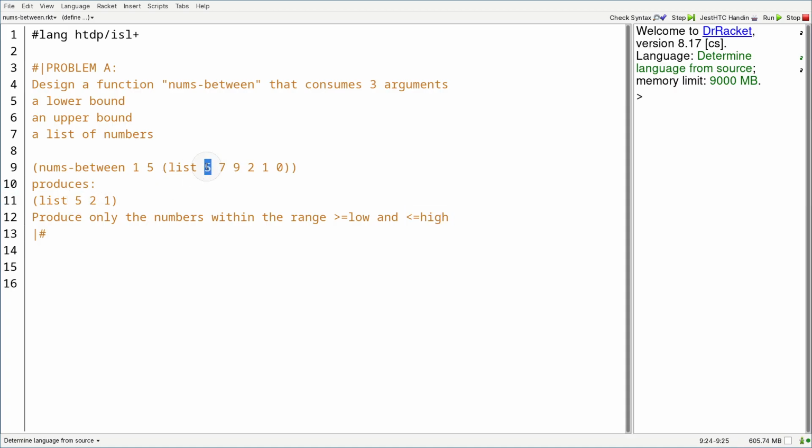So for example, why are we producing 5 here in this list? Well, because 5 is less than or equal to the high mark here, which is 5. So 5 is equal to 5, right? 7 is bigger than this high threshold, the upper bound, so we don't include it in the output list. 9 is greater than the threshold. 2 is not greater than the threshold. It's in between 1 and 5, so that's good. That's why it's in this producing list.